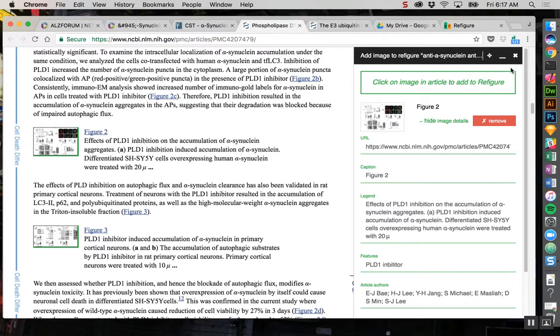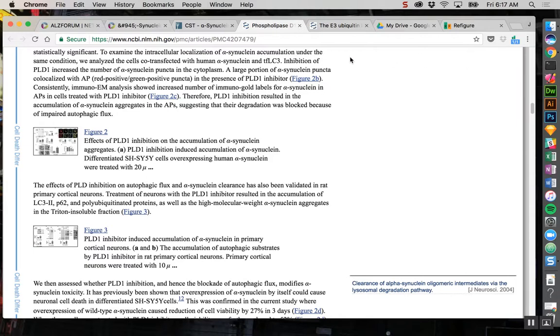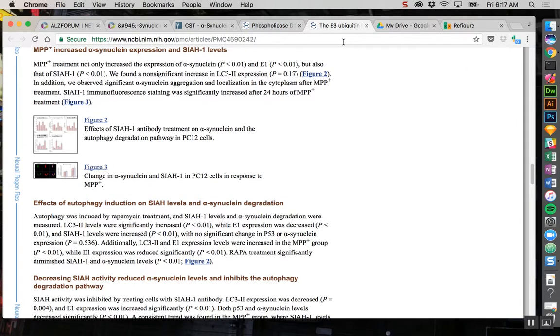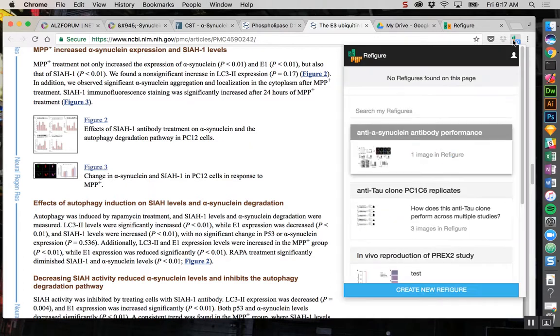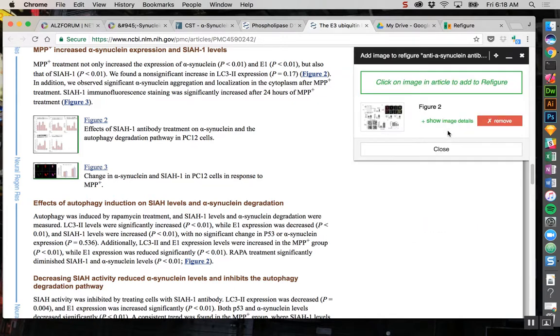Now that I've captured the image from this study, I can now navigate to my next study, which I've done previously for convenience. In this case, I've found that I want to capture figure 3. I open the sidebar again by clicking on the web extension icon. As you can see, the new refigure that we just created is here, shown prominently in the sidebar. I click on that, and again, we're ready to add our next figure.